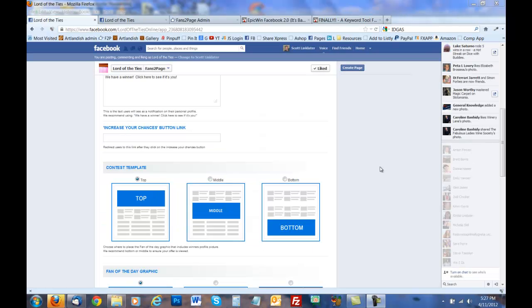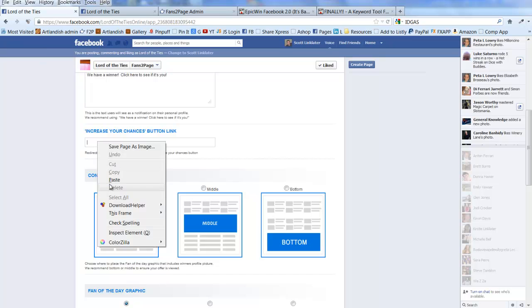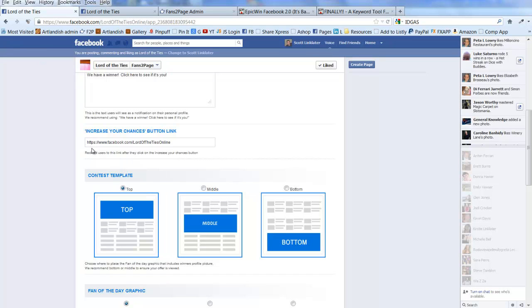So in this case, if we wanted to send anyone that clicks the increase your chances button to the timeline of the Facebook page, we just come in here, we take the URL from up here, come in here and type in HTTPS and then facebook.com and then the name of the fan page, in this case Lord of the Tires Online. So you just paste that simply in there, and that's good to go.